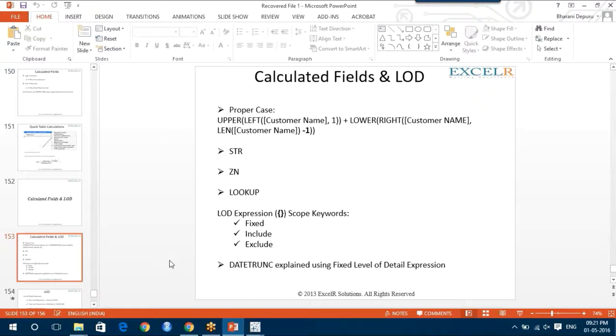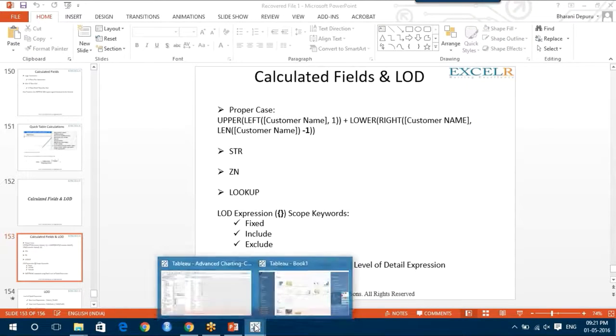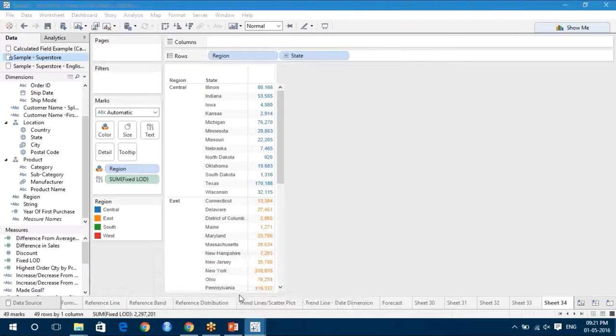Okay, I also want to explain one small thing about date truncate. Let us also do that. In this scenario, yes, Vikram. But I have one more scenario for include. We are not done. I just wanted to show you the difference.